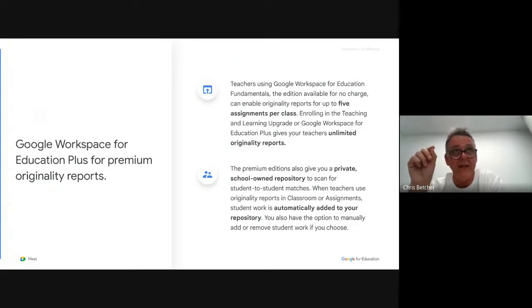So what that means is when a student plagiarizes an essay from the internet, yes, Originality Reports will pick that up and it will actually check their work against billions of web pages. And if it finds passages that have been taken and not summarized in any way, it'll flag those. But it will also flag it against a school-owned repository. So if a student hands in the same essay or a very similar essay to, say, what their older brother handed in 2 years ago when they were in Year 10, it will flag that as well.